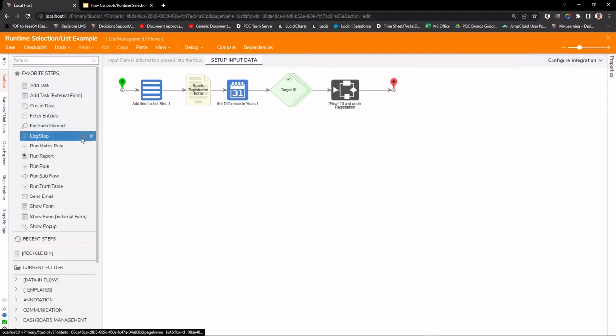I just wanted to touch on just a few of those most commonly used list management steps. And let's get to our process now.